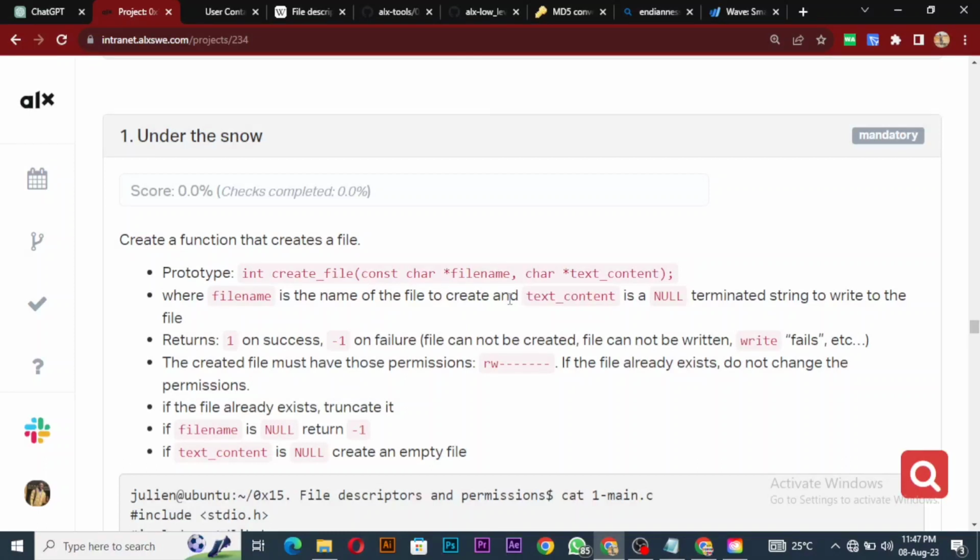Okay guys, this is task 1, which says create a function that creates a file. So we want to simply create a file, but we are not just creating a file. If you look at the prototype, it's going to create a file. It's going to collect the file name, and then the content, a character pointer to the content that will be pasted into the file.